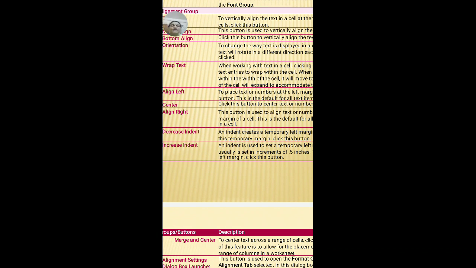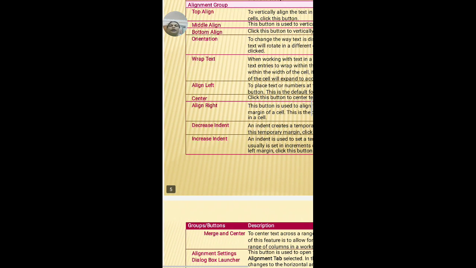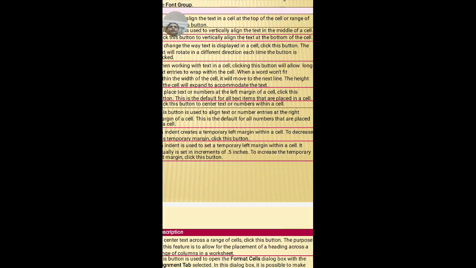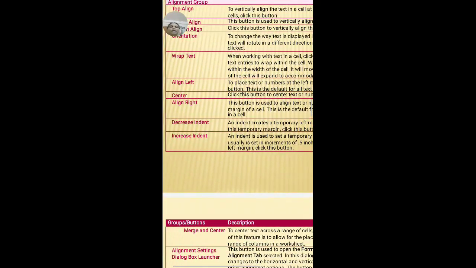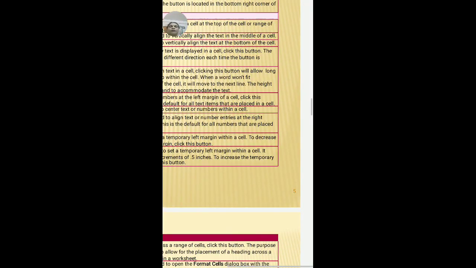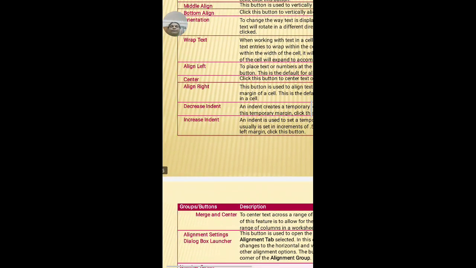This is a very important feature. Suppose in a cell you are trying to type some text which is of heavy length, and the length of the text goes beyond the cell. If you want to make the text come on the next line, this is the command used to wrap the text. Wrapping the text means making the text move to the next line. When working with the text in the cell, clicking this button will allow long text entries to wrap within the cell. This is the wrap text command.